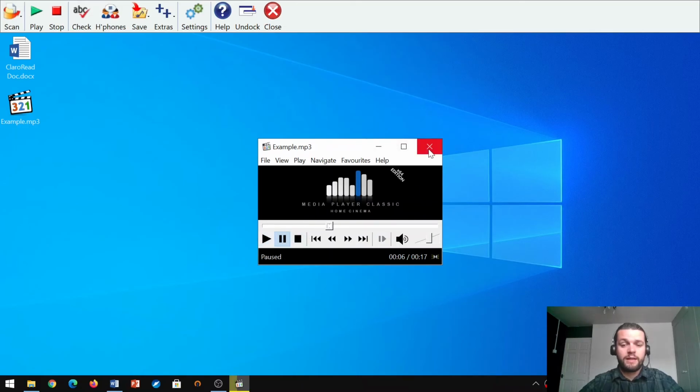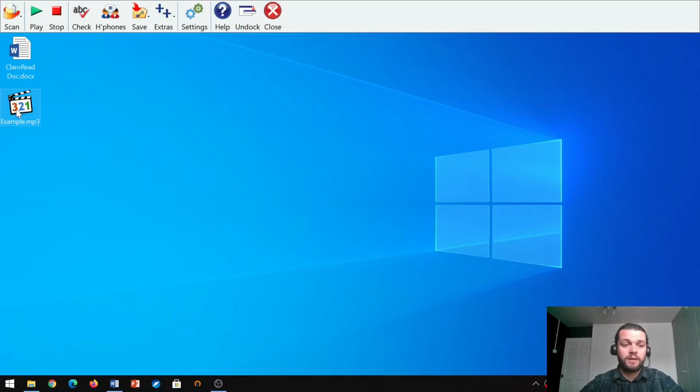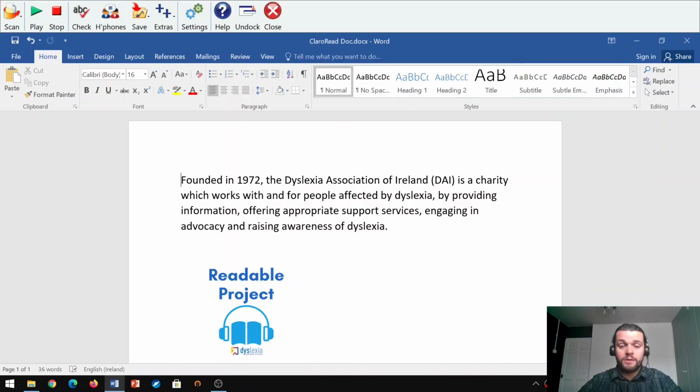So there's that text converted to audio that you can copy this audio file then to your mobile device to listen on the go. So that has been a quick overview of the ClaroRead toolbar.